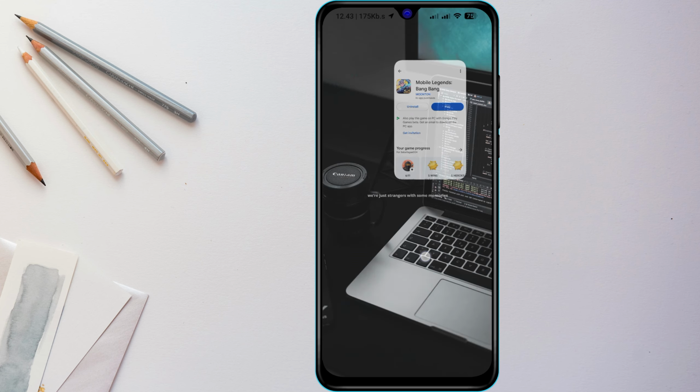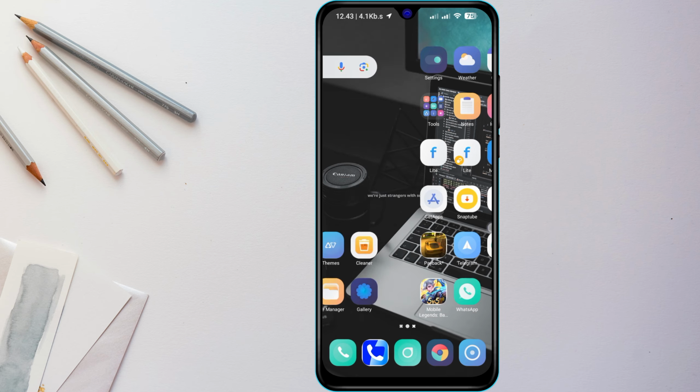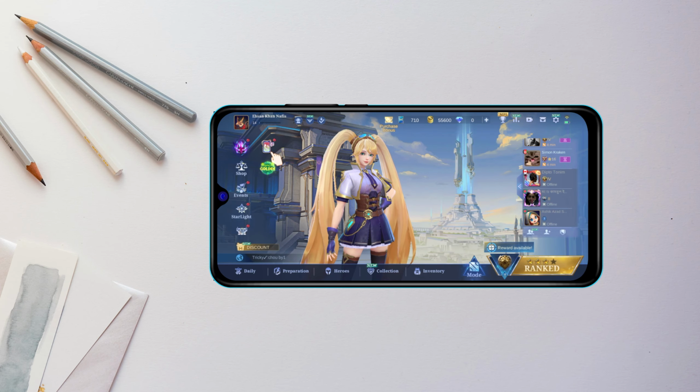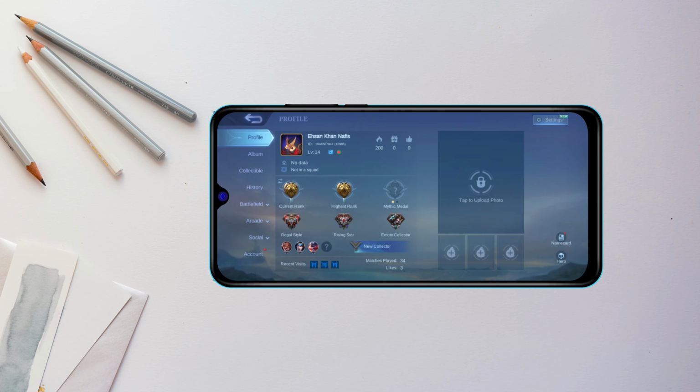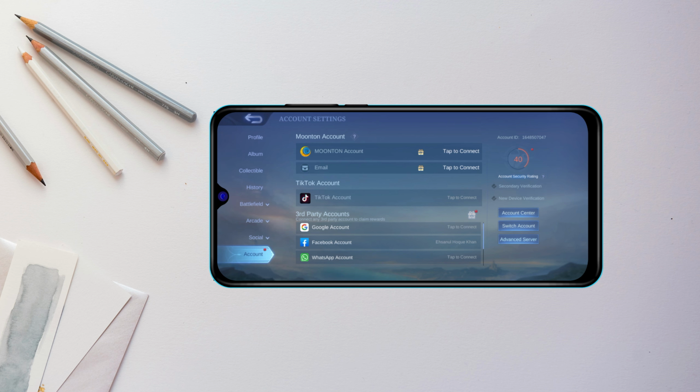Next, confirm your account is properly linked. Open Mobile Legends, tap on your profile icon in the top left corner. Go to Account and check if your account is linked to Moonton, Google Play, Facebook, or other platforms.